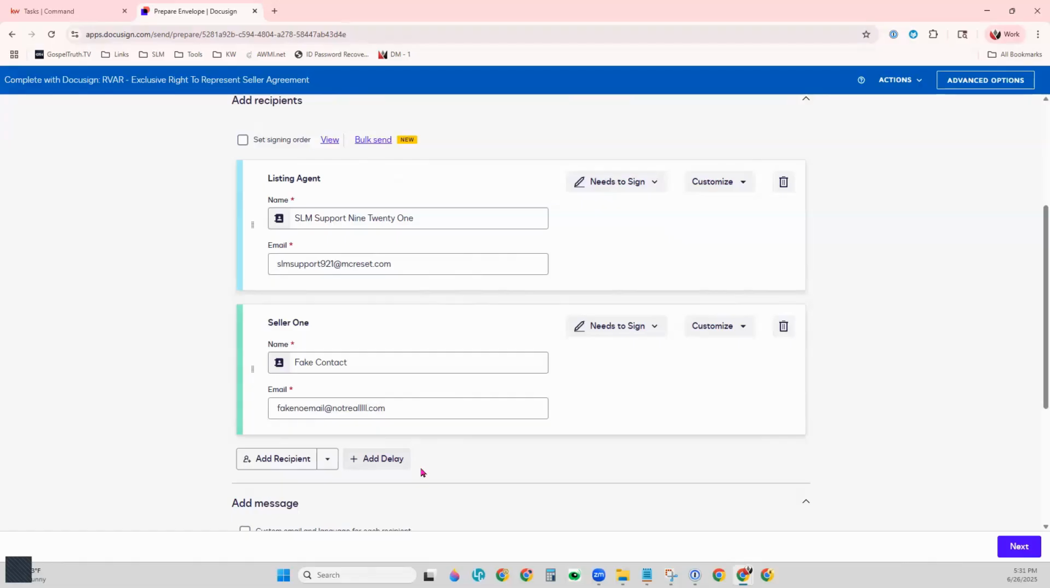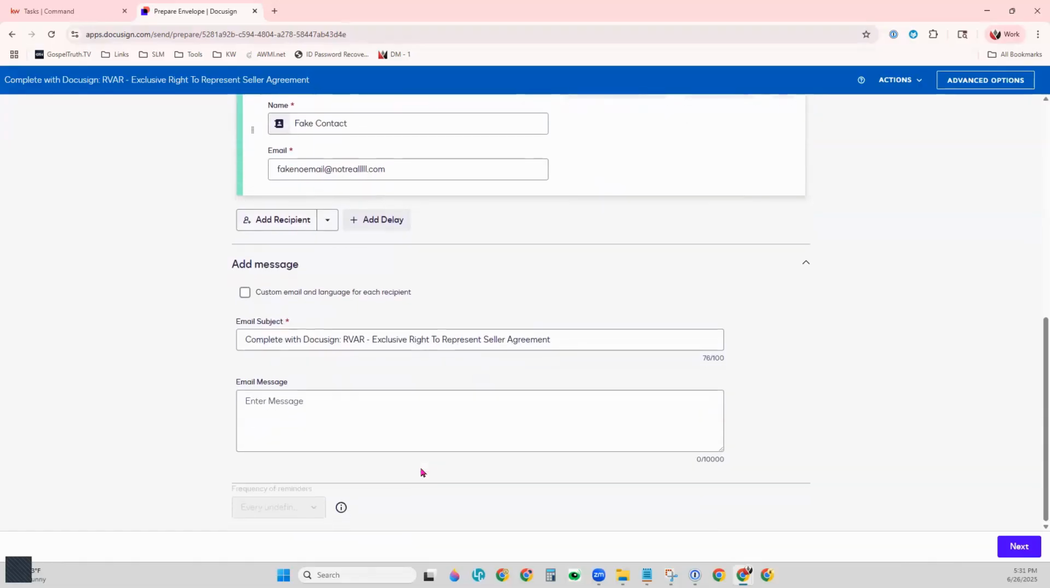Once you're done with the recipient section, scroll down to add message. This is where you can edit the email subject of the envelope itself and also add a message at the bottom right here. This same email will go out to each recipient.